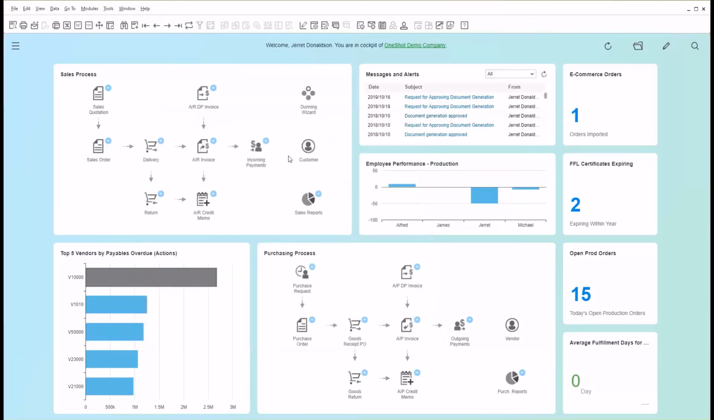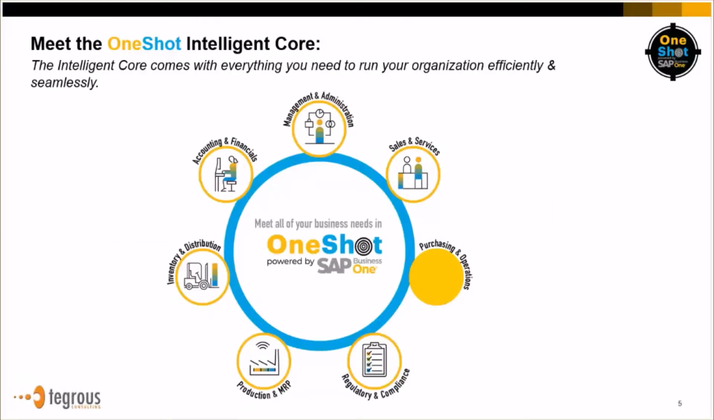And so that's just a brief highlight of some of the sales features that we have as part of the OneShot solution. Next, let's take a tour of the purchasing and operations features of OneShot's Intelligent Core.